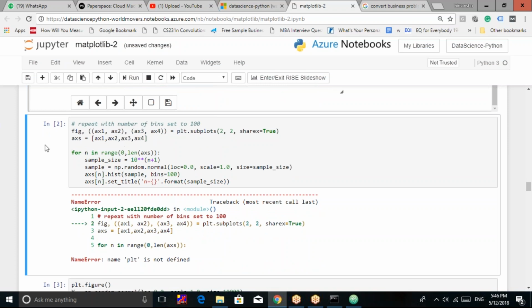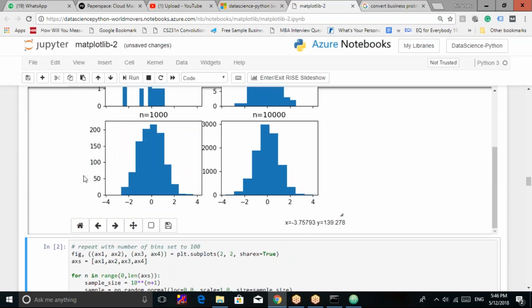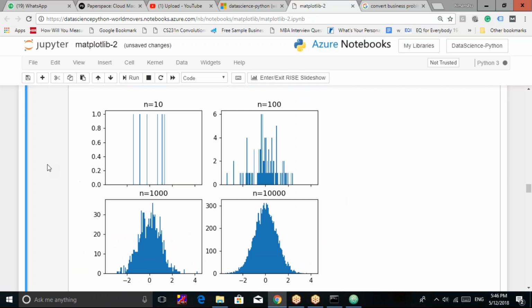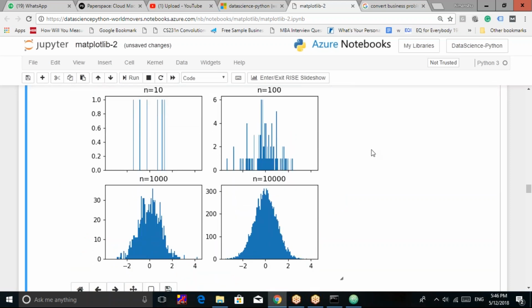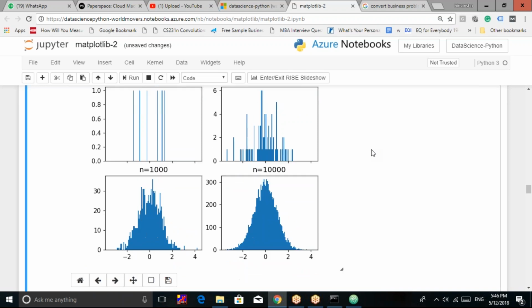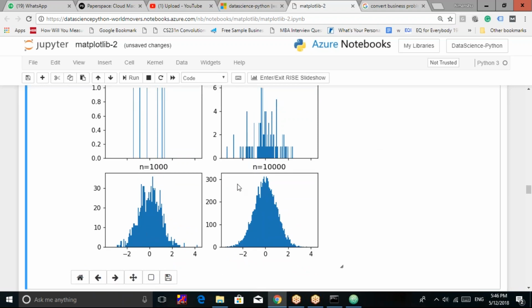Now in this case, I want to repeat the same process, but this time the number of bins is 100. So everything is same, just while passing the hist, pass bins is equal to 100. And now you will get a plot like this. Okay. So you can see this now.